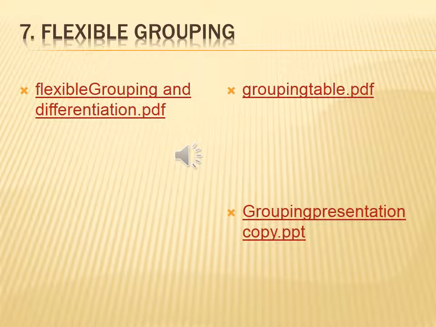And a seventh way is flexible grouping. Many of you are already very familiar with flexible grouping. On this particular slide, I have 3 links that you can click onto that go into detail about what flexible grouping is and the ways in which you can implement it for differentiation.